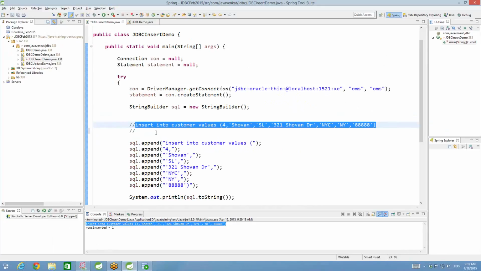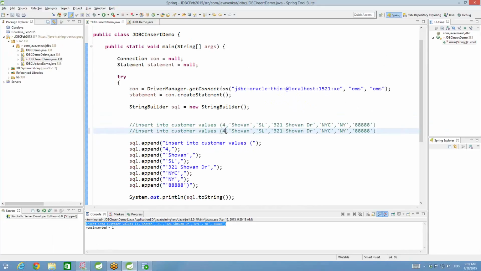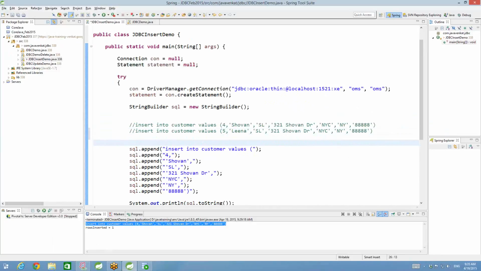Now I want to insert Lena. Okay, I want to insert Lena. Let's say for simplicity's sake, I left everything else the same. Now I want to insert Lena. Now look at it.